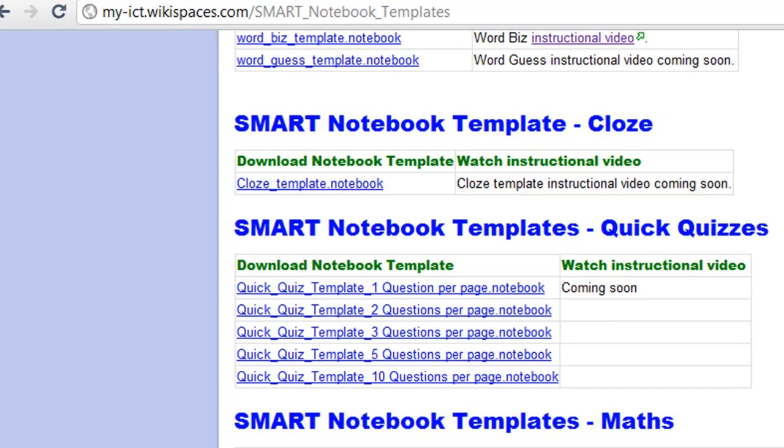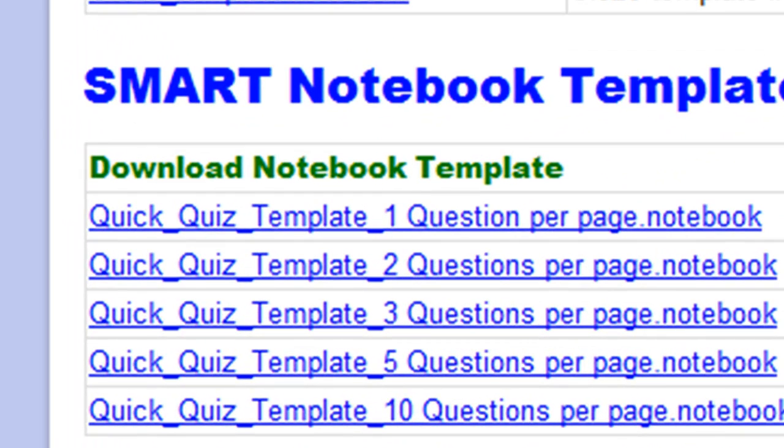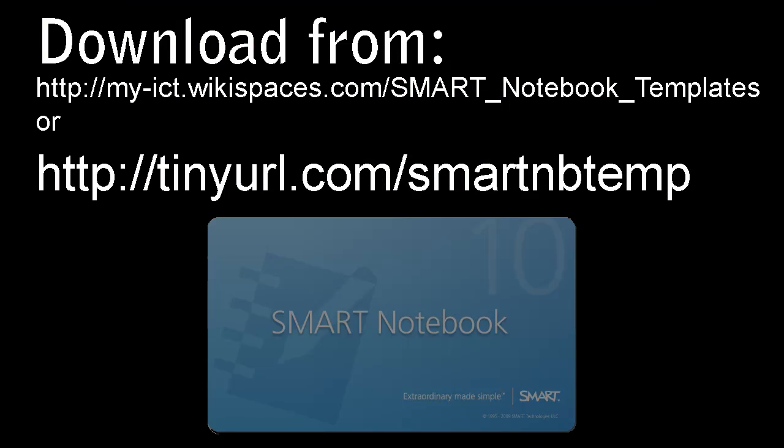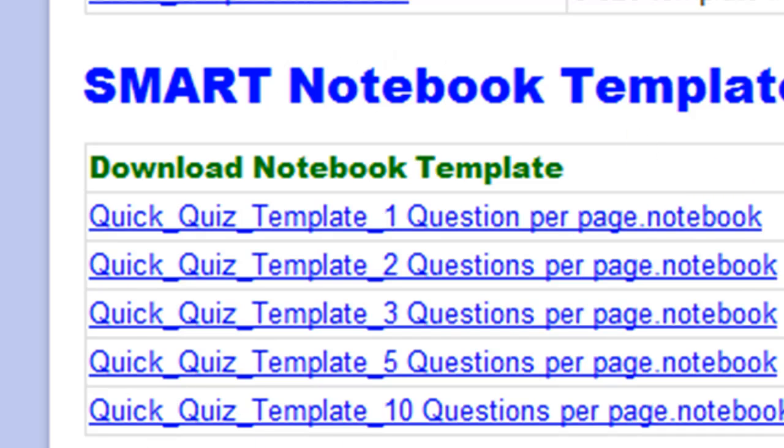Today I'm going to teach you how to use the Smart Notebook templates for developing quick quizzes. There are five of these templates and you can download them all here. All of these templates have a similar purpose, that's to enable teachers to create quizzes on their smart board as quickly as possible. Okay, let's have a look at Quick Quiz template 1 first.